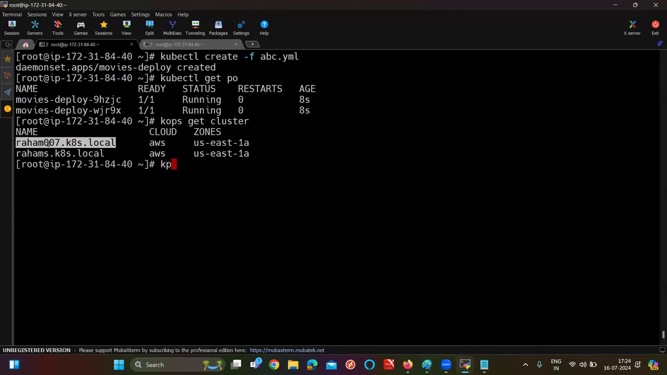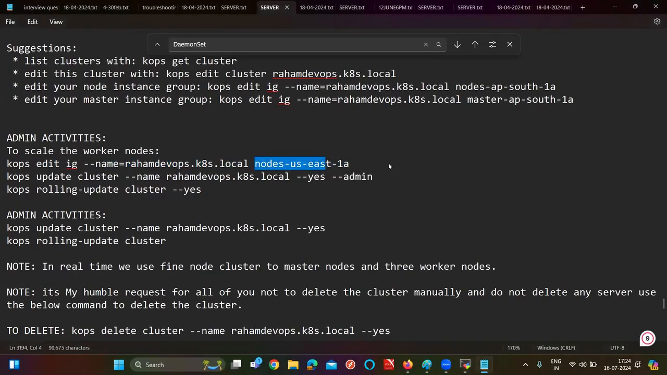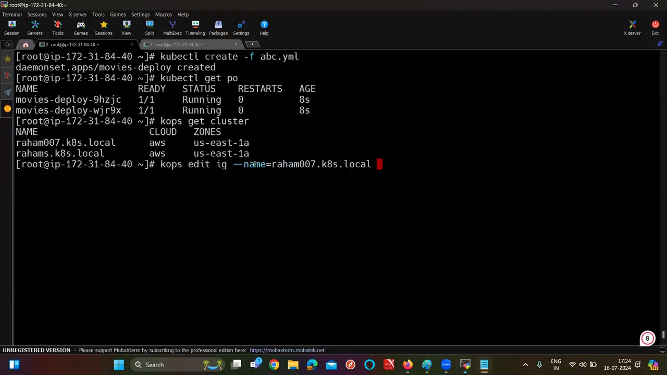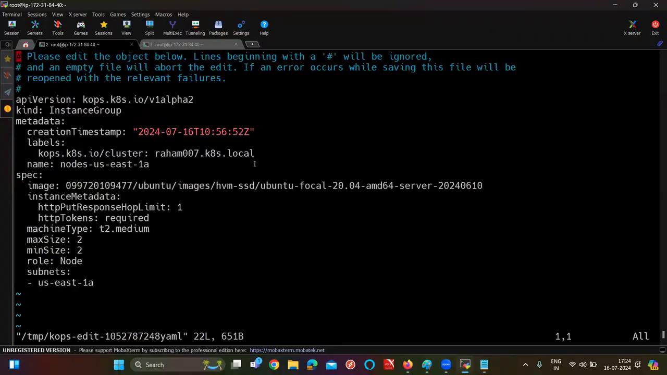So kops edit ig --name equal to the cluster name, and lastly nodes-us-east-1. So this is the actual command. Copy it and paste it. Now, currently how many are you seeing as minimum and maximum? 2. Let's make it 3.